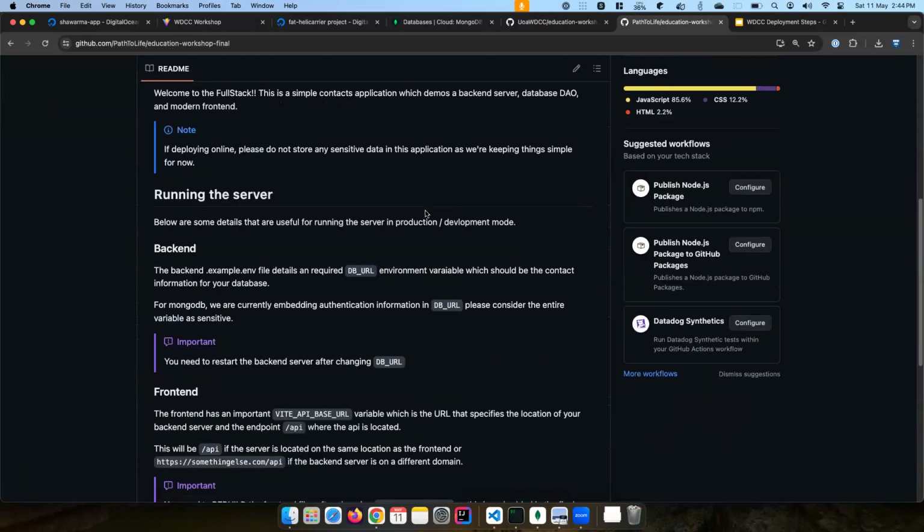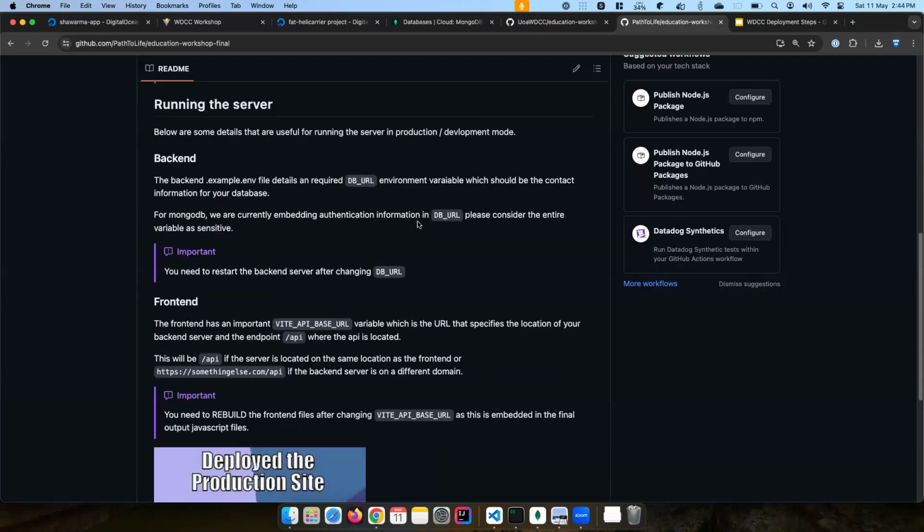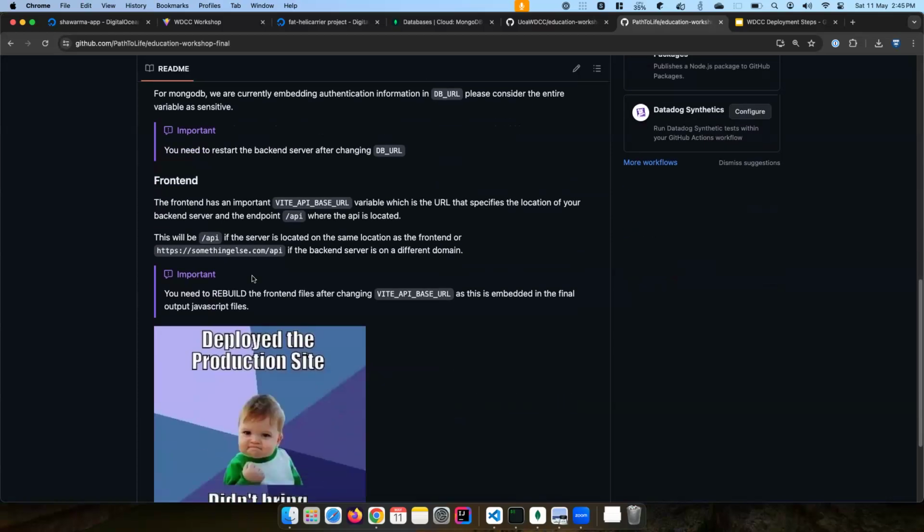And then it talks a little bit about running the server. So below are some details that are useful for running the server in production and development mode. The backend has a required variable in the environment file. In this case, it's the DB URL. For MongoDB, we are currently embedding authentication information inside of it. So I'll show you guys how to get that all built. And then once you embed that into the backend, it will connect to the database, and then you can start the backend.